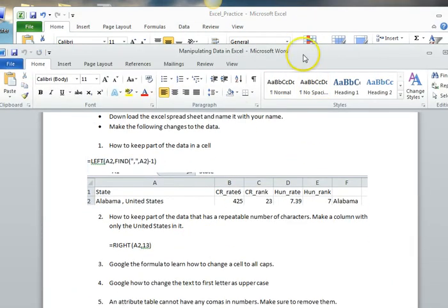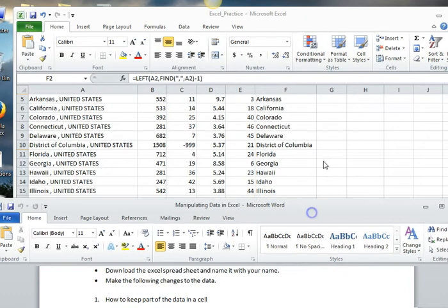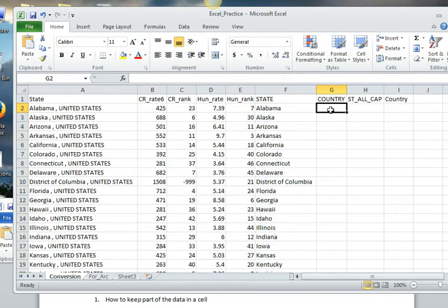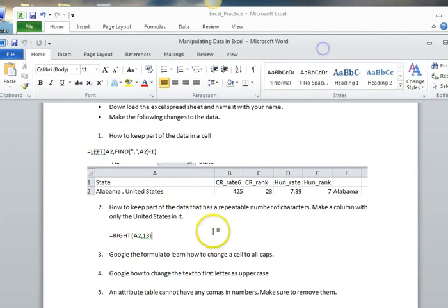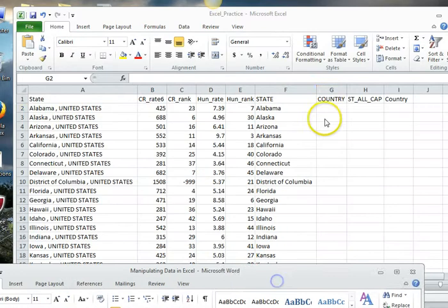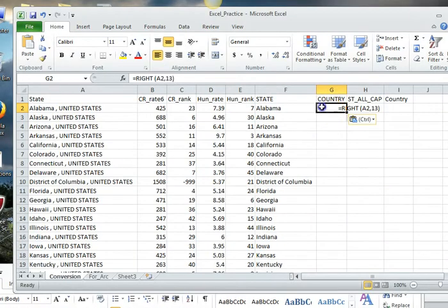The other thing, what if I wanted the name of the country here, right? There's another formula you could use that is called the right formula. And what this is saying, in A2, start from the right and count back 13 characters and give me those characters. And this works if, or there, what did I do here? Come on.